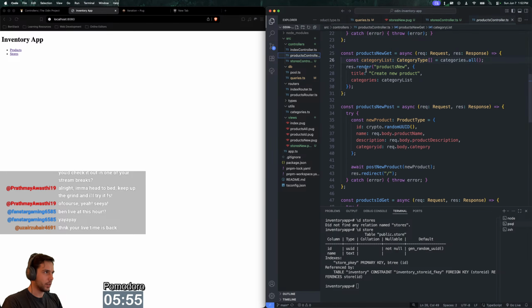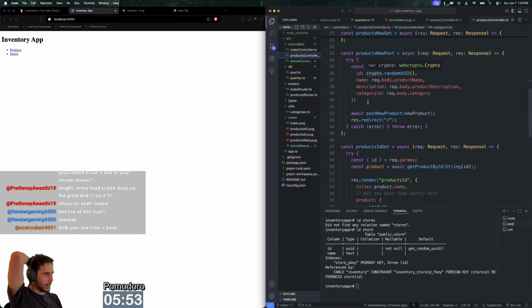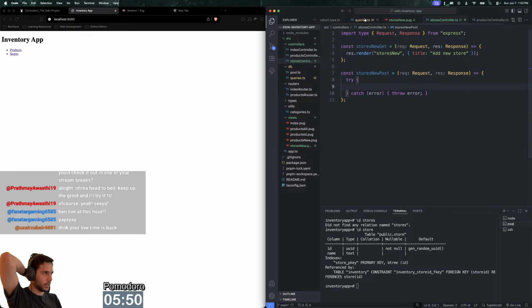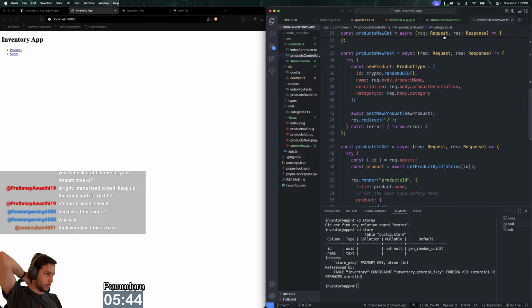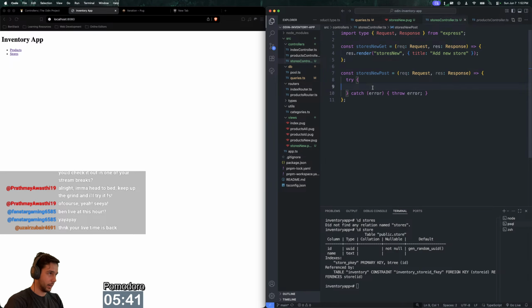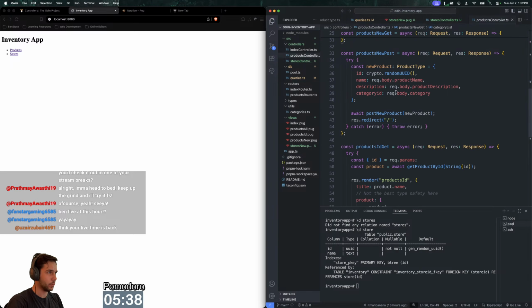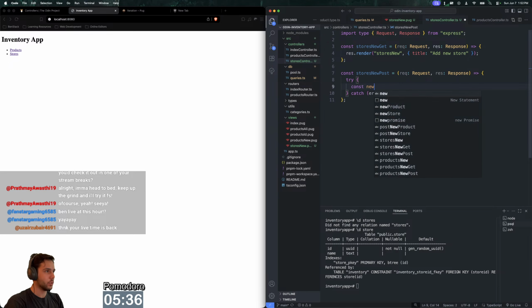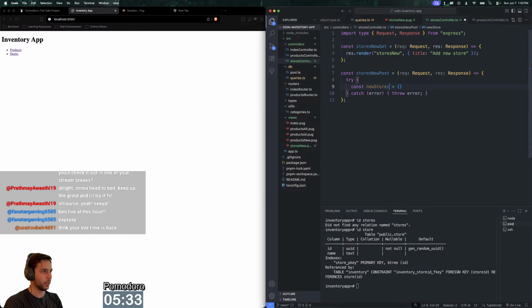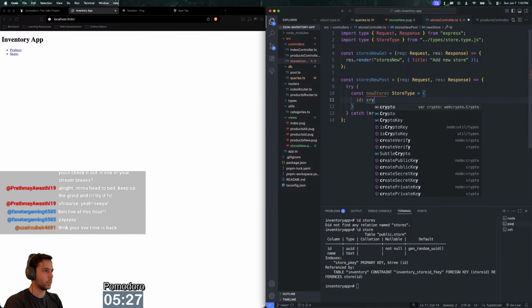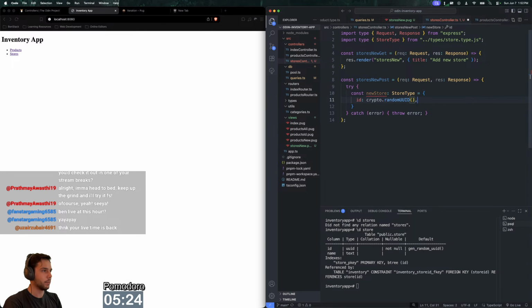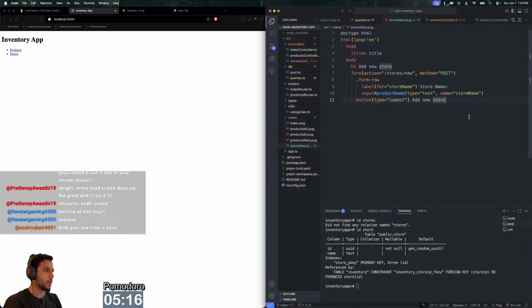Okay, so now with the post, I need to basically try catch this. So I need to post new store. So I need to actually write another query for that. Oh, but I already did. Okay, post new store. So I'm gonna get the req body. So we have to get the attributes from the req body, right? So I'm gonna say const newStore is equal to, and this is gonna be a StoreType. And then ID is going to be crypto.randomUUID, and then the name is going to be req.body.storeName. I think it was right. What did I have in here? Store name, yeah.